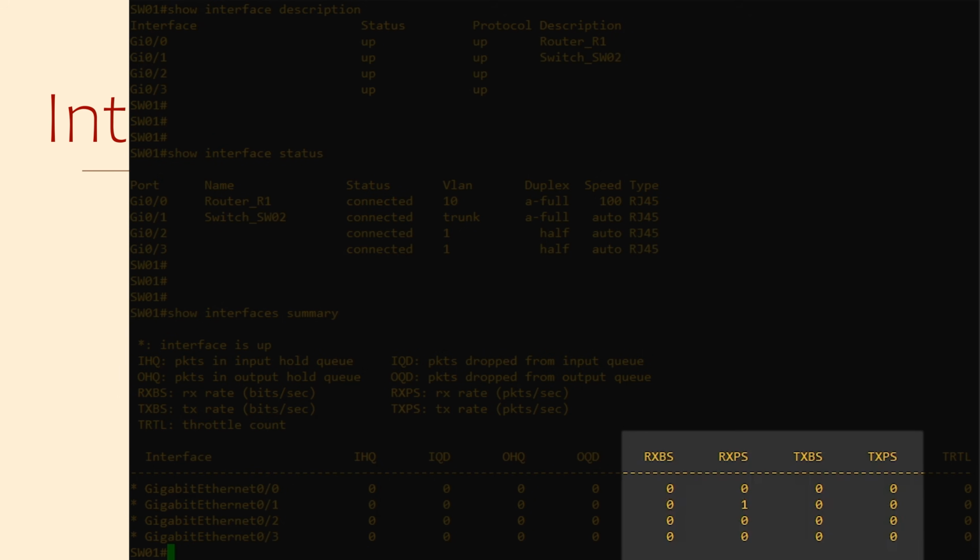The next four columns are the receive and transmit rate in bits per second and packets per second. Anything with an RX refers to the receive rate, while TX is transmit. As you can see, not much is happening on this switch right now. If we see that rates are approaching the limit of the link, then it might be time to upgrade the link.